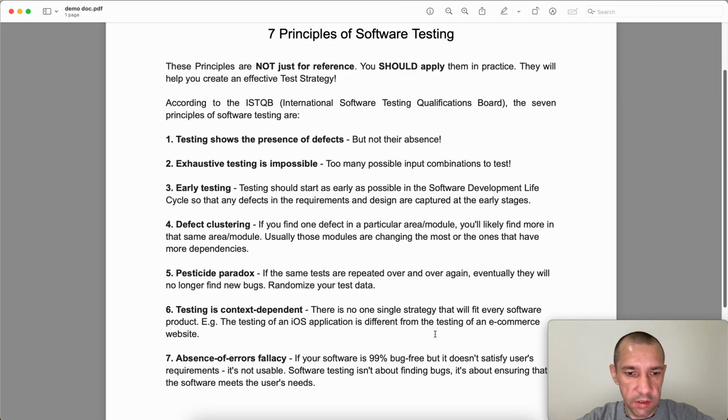And the last one, the seventh, is called absence of error fallacy. Basically it's saying that if your software is 99% bug free, but it doesn't satisfy user requirements, it's not usable. Software testing isn't about finding bugs, it's about ensuring that the software meets the user's needs.